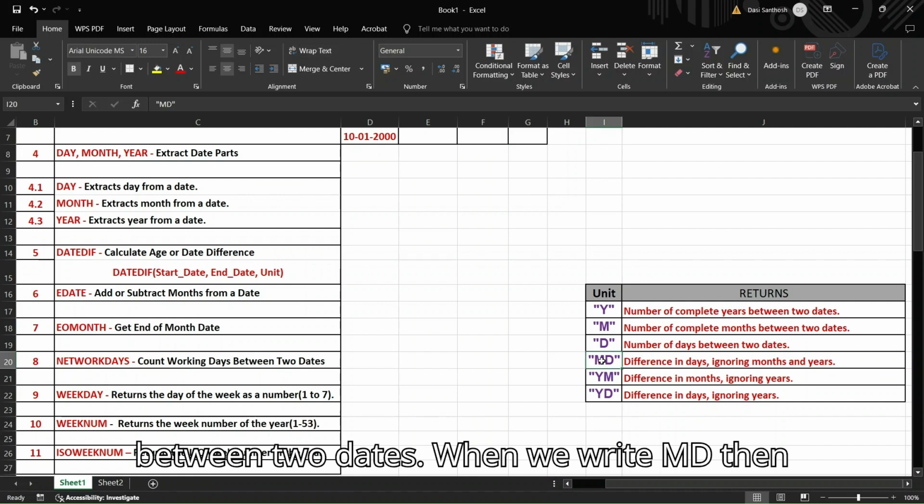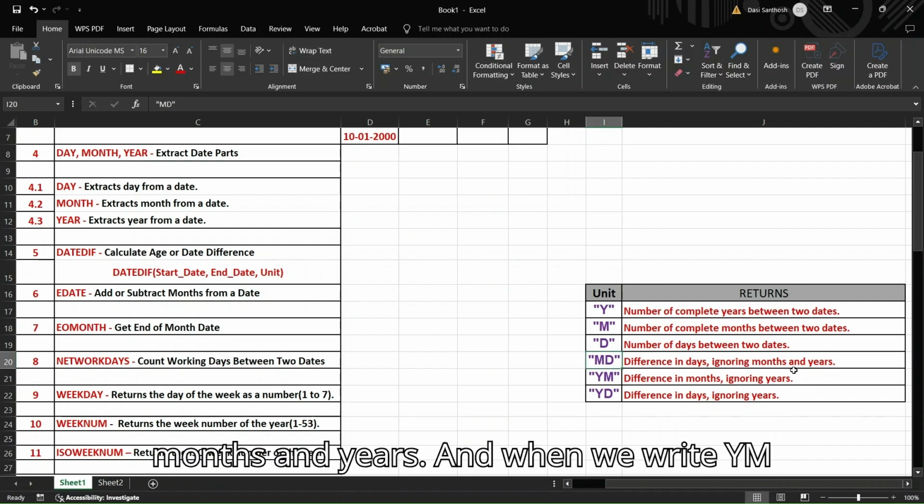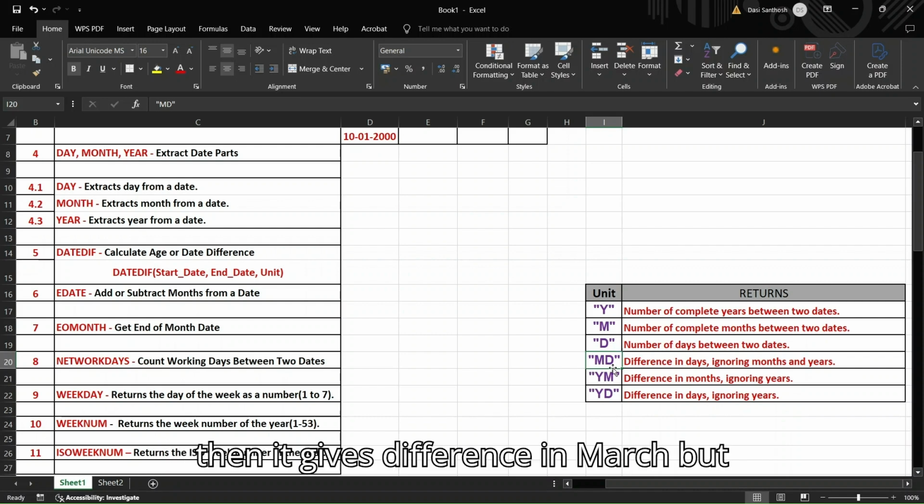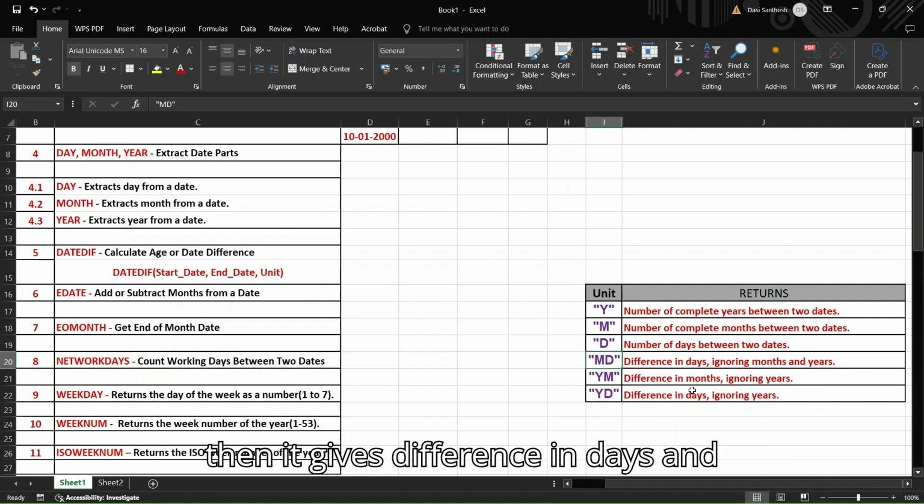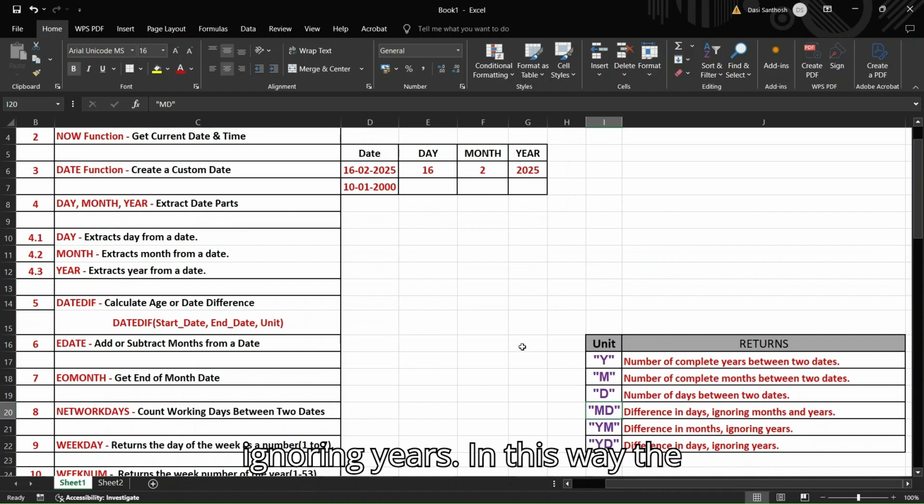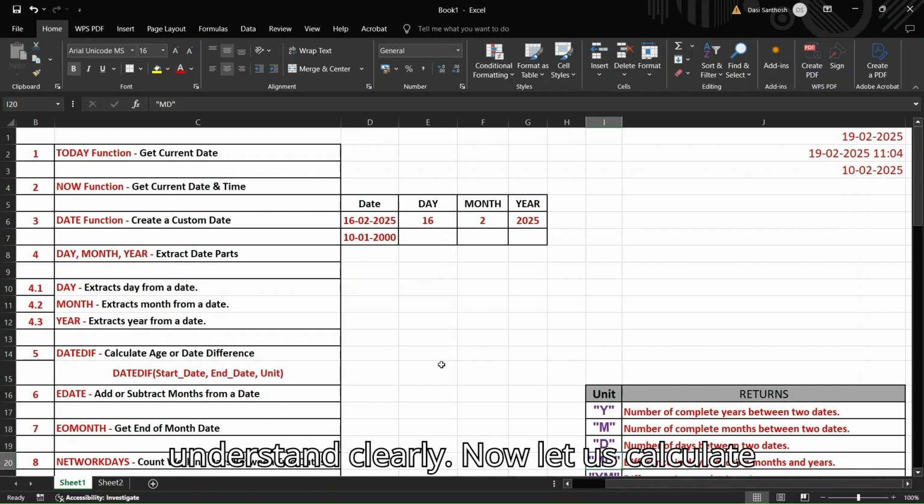When we write md, it gives the difference in days, ignoring months and years. When we write ym, it gives the difference in months but ignores years. And when we write yd, it gives the difference in days, ignoring years. In this way, the unit functionality works. So now let us take an example to understand clearly.